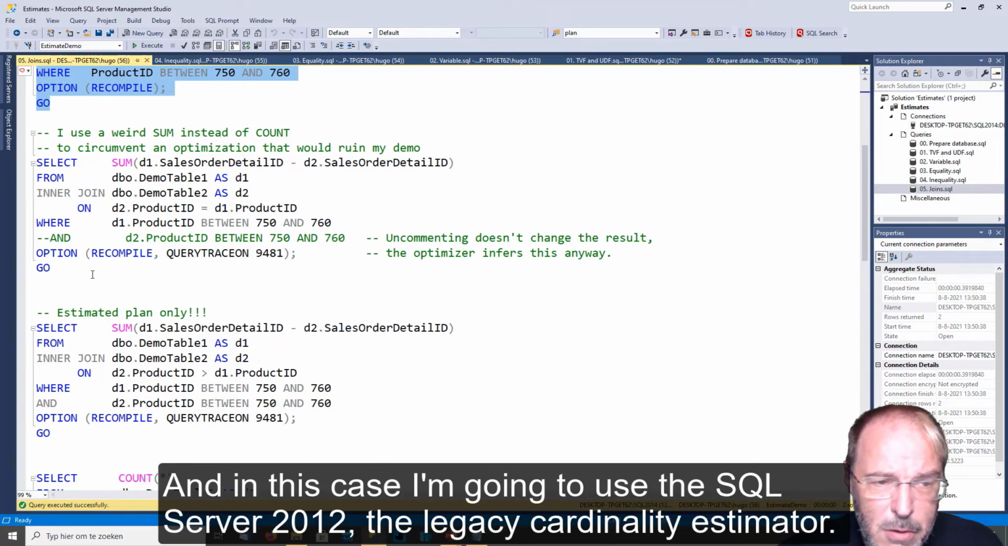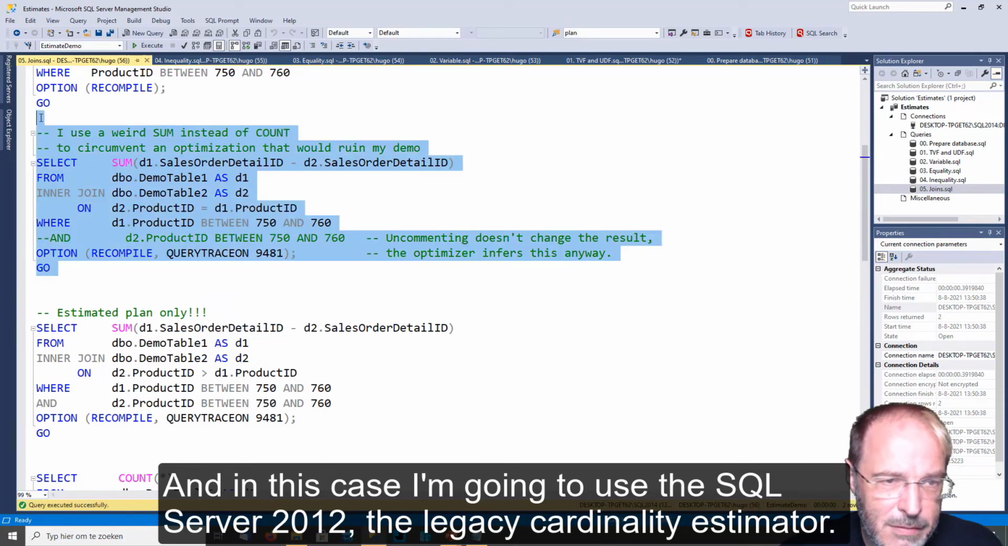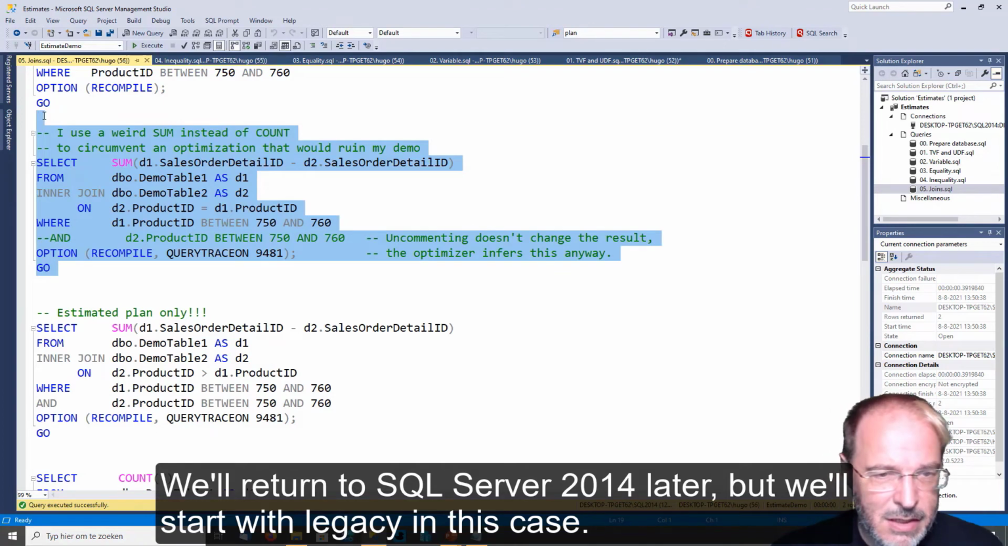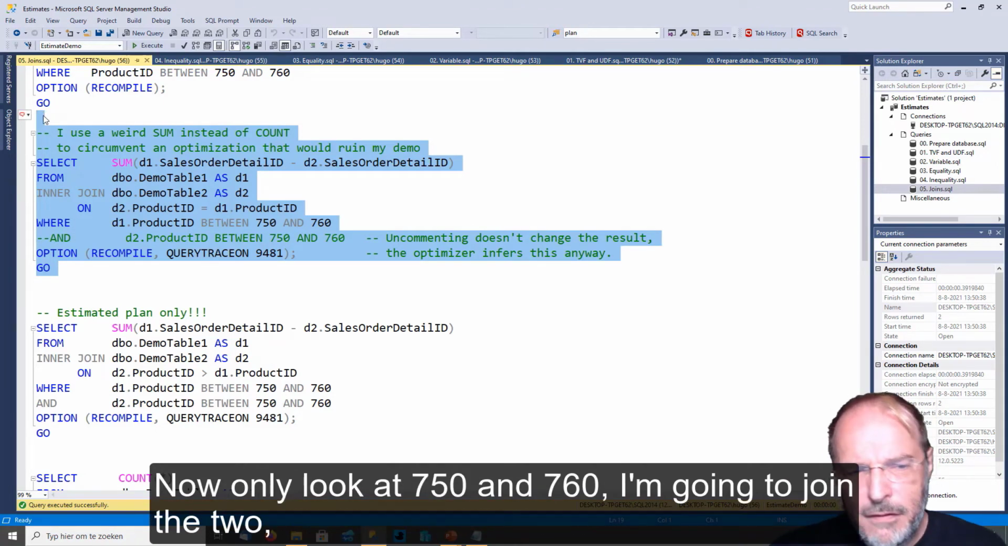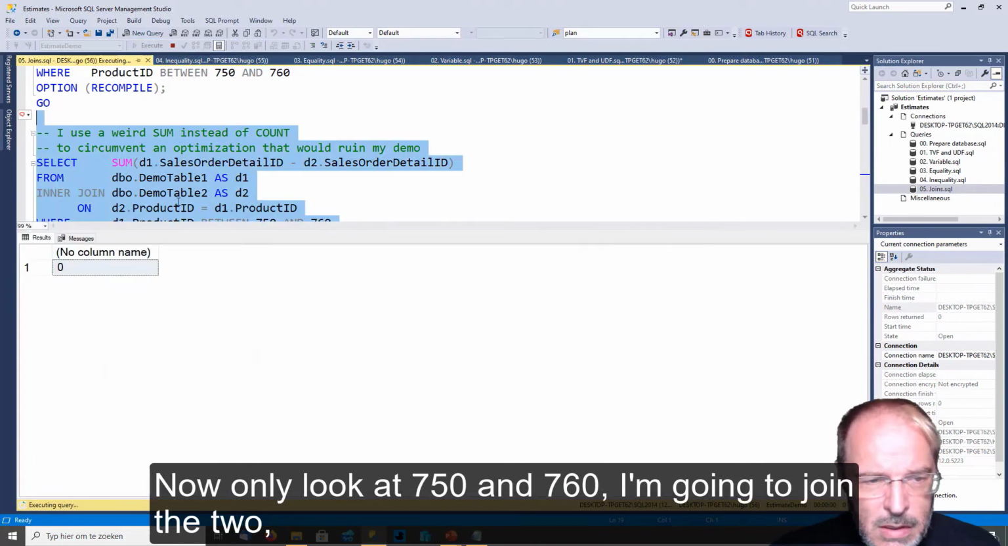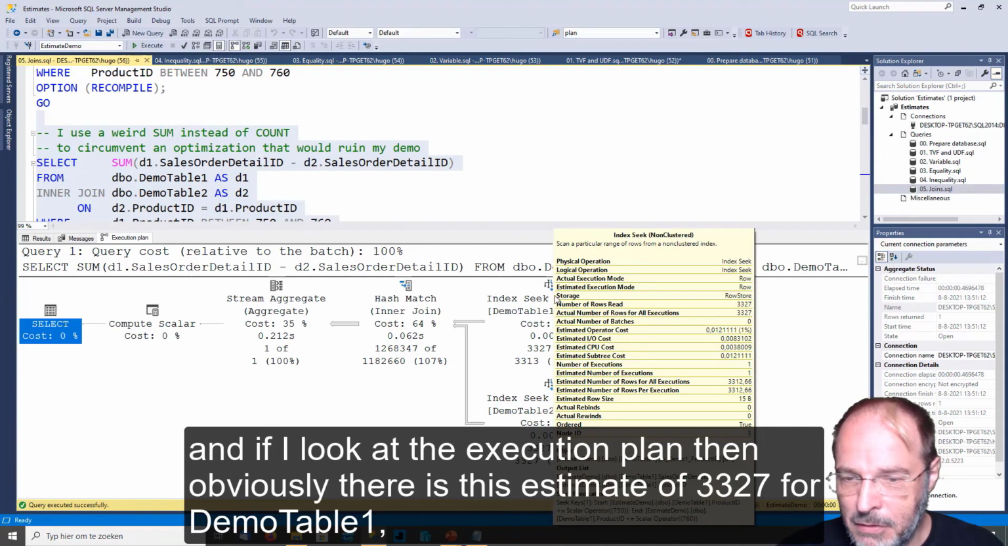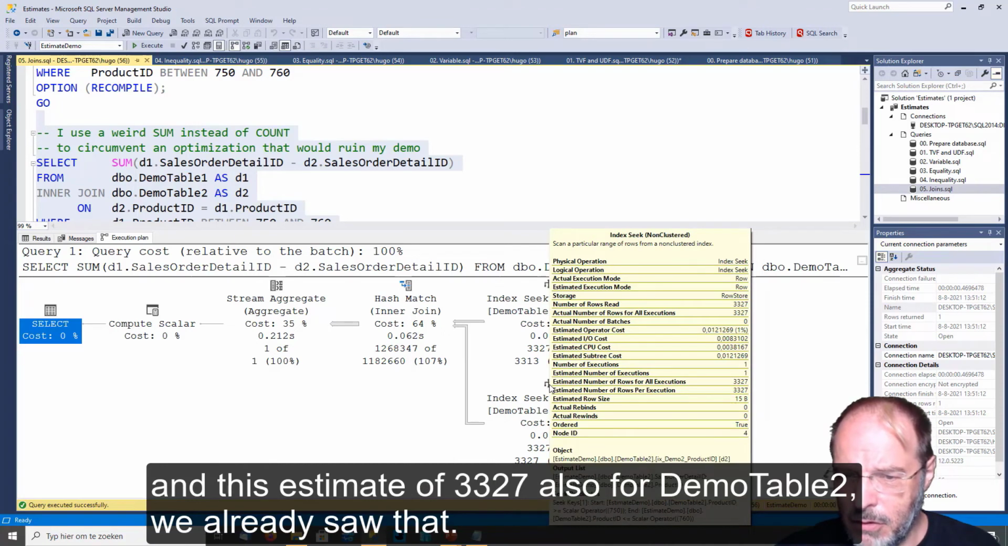In this case, I'm going to use SQL Server 2012, the legacy cardinality estimator. We'll return to SQL Server 2014 later, but we'll start with legacy. Now I only look at 750 and 760, and I'm going to join the two. If I look at the execution plan, then obviously there is this estimate of 3,327 for demo table 1 and this estimate of 3,327 also for demo table 2.